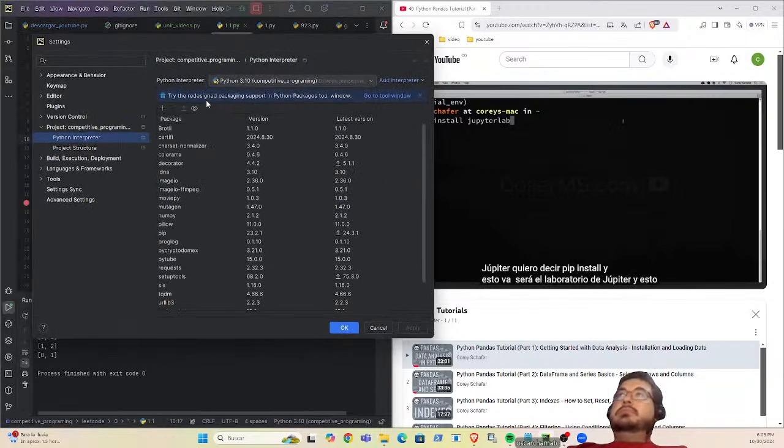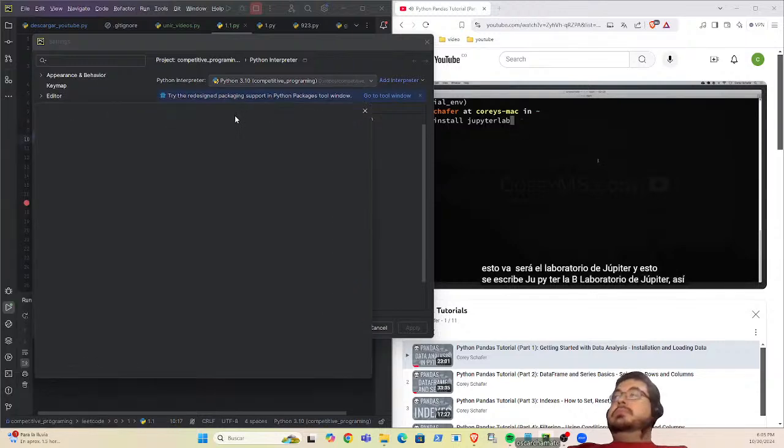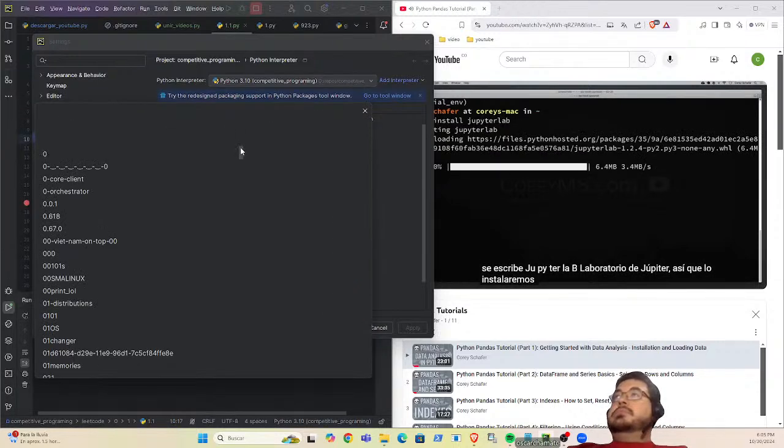Jupyter Lab, and this is spelled Jupyterlab, Jupyter Lab. So we'll get that installed.